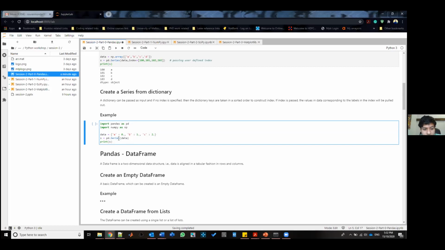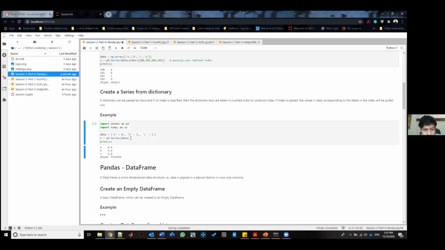It's very simple. Then execute. Here you see, this data was a float: 0, 1, and 2. The dictionary keys here are used as the index. This is an advantage of a dictionary, because whatever keys are used in the dictionary can be used as the index in the Series data structure.